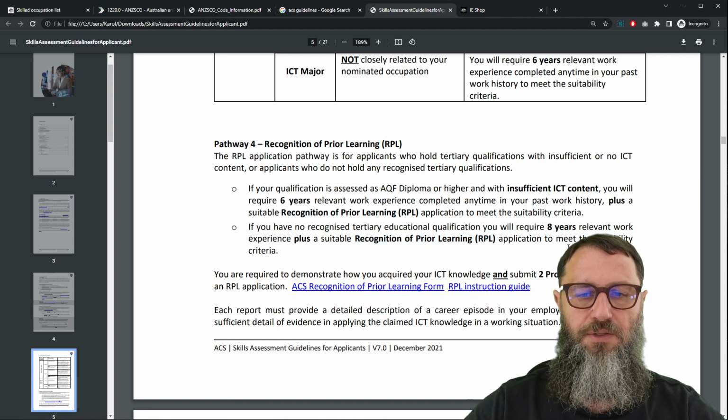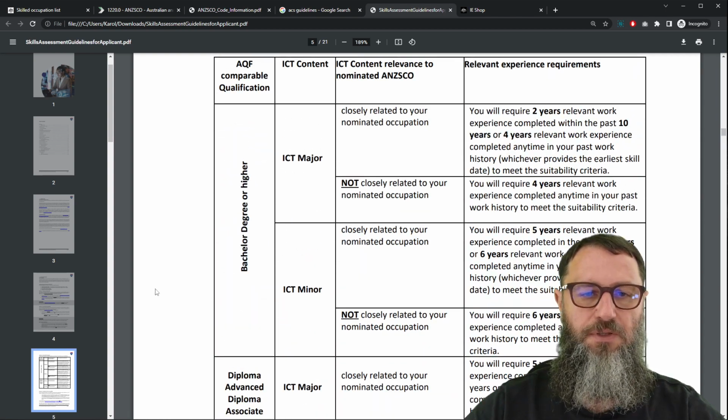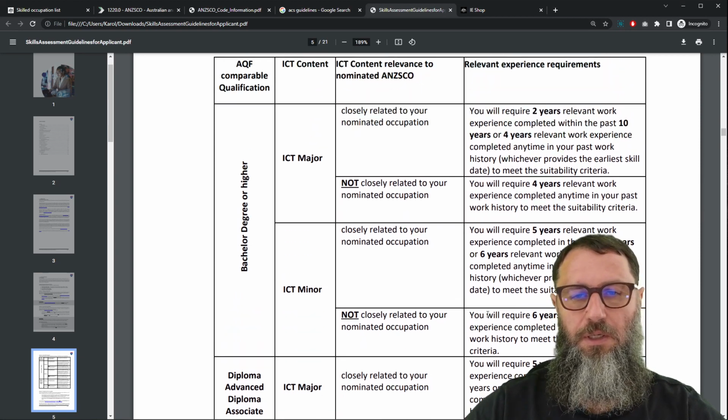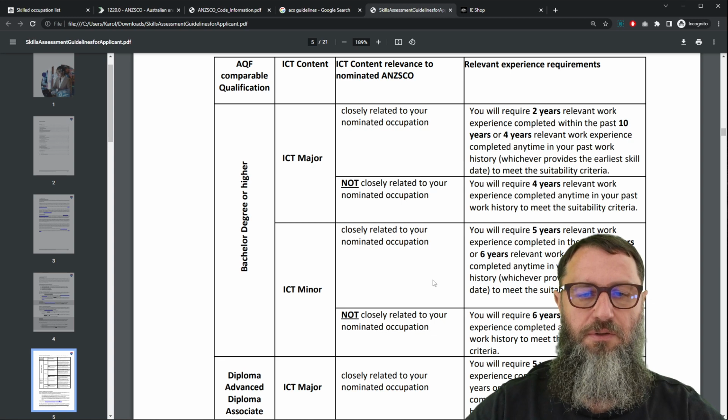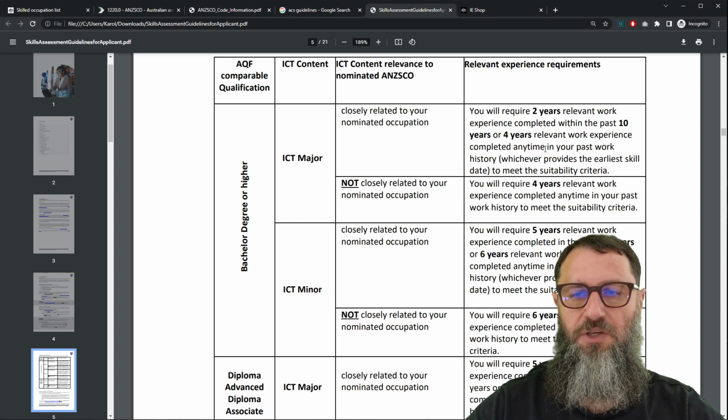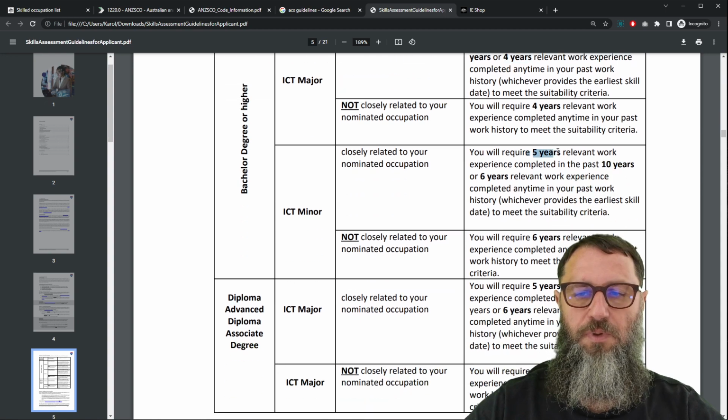All right. So dependent on your qualifications, first we are looking at your qualifications, then you are looking whether it was major, minor, and if it was closely related or not closely related to your nominated occupation, then you will determine how many years of work experience will be required to get the positive skills assessment.